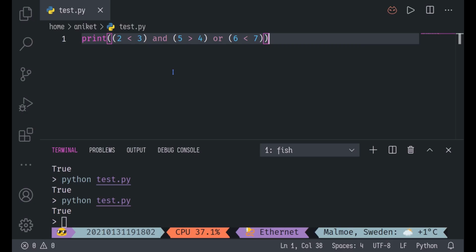However, now there might be a confusion about which one of these two will run first. Will the AND run first or the OR run first? That is a question that I will answer a little bit later. This is also the same for any other operator. I mean, if you have more than one operator in one line, which one of them will run first? That's a question I'll answer a little bit later.